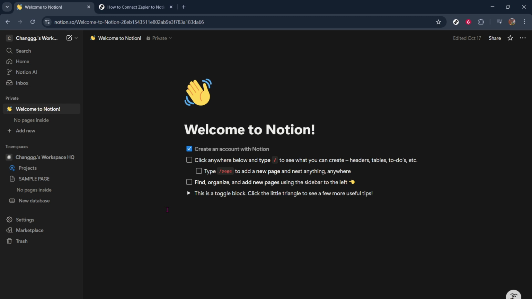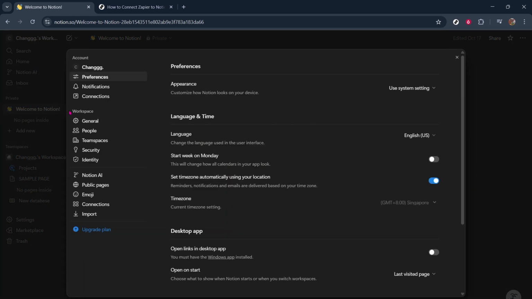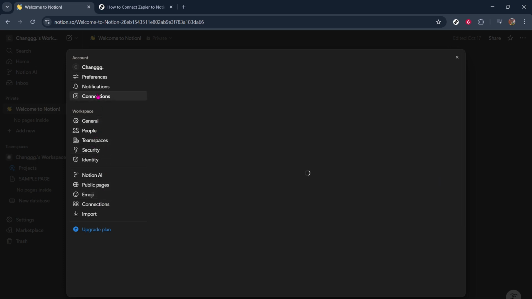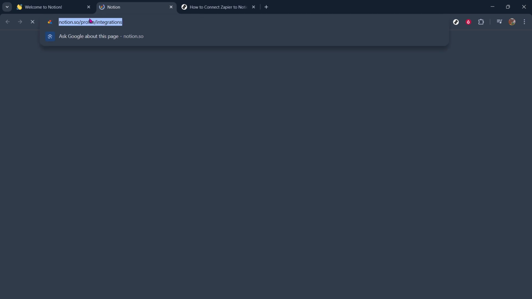Head over to the Notion API website and find the section to create a new integration. Here, you'll be prompted to name your integration, and it's a great idea to choose something descriptive that will remind you of its purpose. Once named, you'll get a unique token. This is effectively a key that allows Zapier to access Notion on your behalf. Make sure to keep this token private and secure, as it acts as the bridge between your apps.